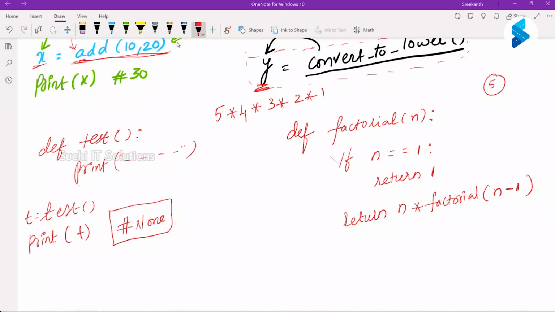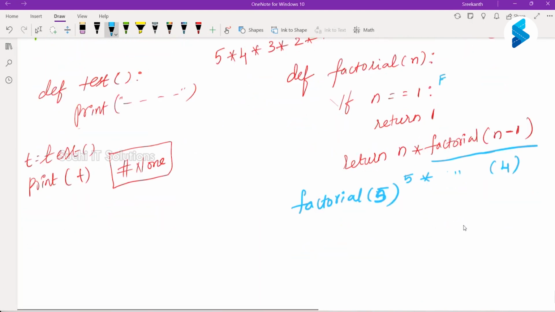So basically what we are doing here is I'm calling this function again. I'm initiating this function call with 5. Now n is 5. 5 equal to 1, true or false? False. Now what we are saying is 5 into factorial of 4. N minus 1 is 4.